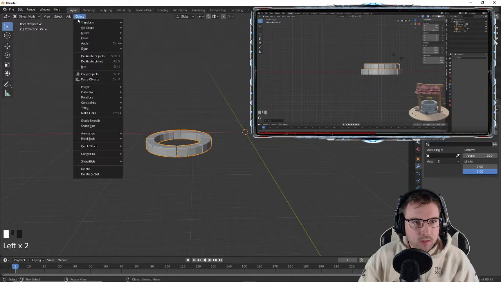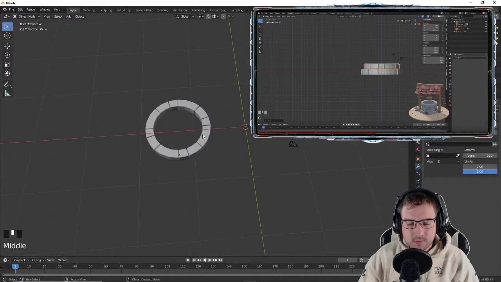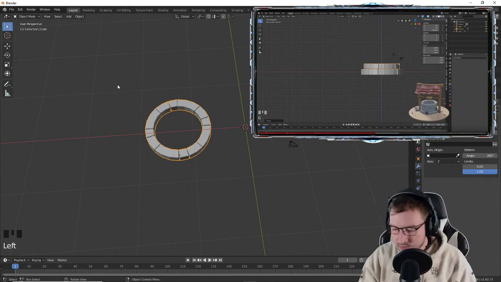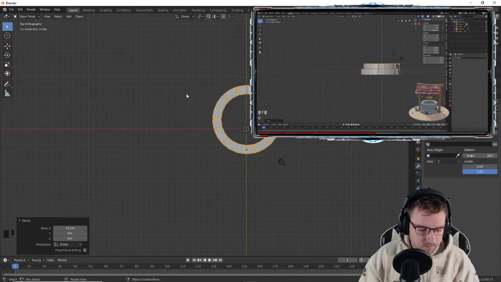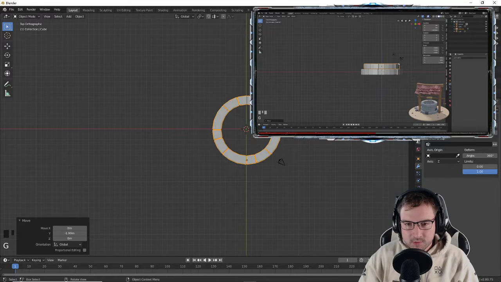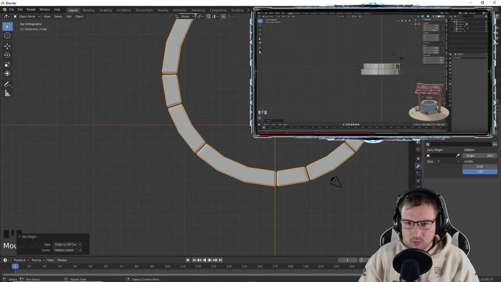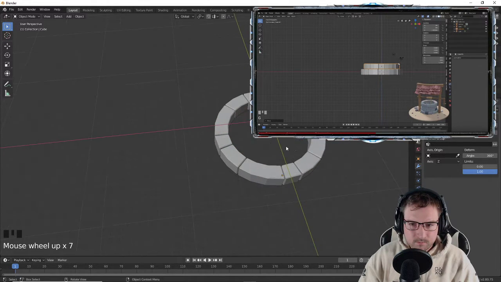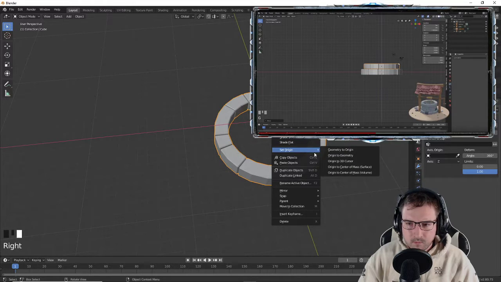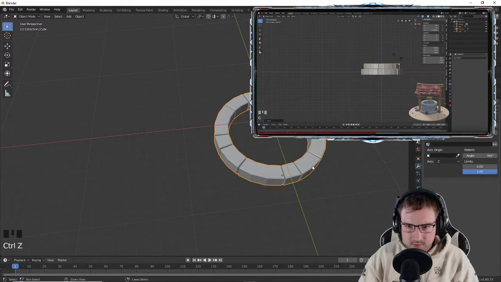So, Object, Set Origin. Well, there's another way we could fudge this. I could just move this to the center. It's not ideal, but this will work. Grab Y. So that's pretty close to the center. And then we can just set origin to 3D cursor. Whoa. Why did it scale that? That's weird. Yeah, I screwed something up somewhere, I don't know.